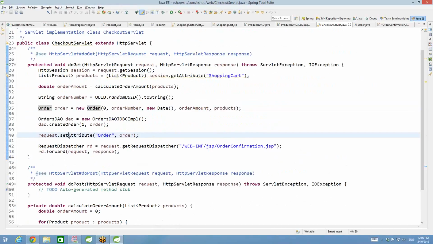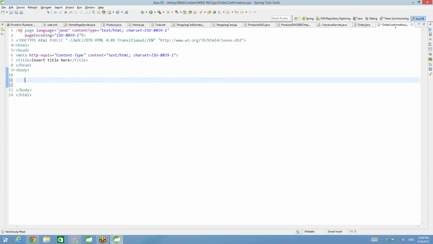Okay. Request dot setAttribute order, right? Now, the reason I'm putting it in the request scope is because in the order confirmation, we can show a friendlier message. Your order has been placed, please. And your order number is.